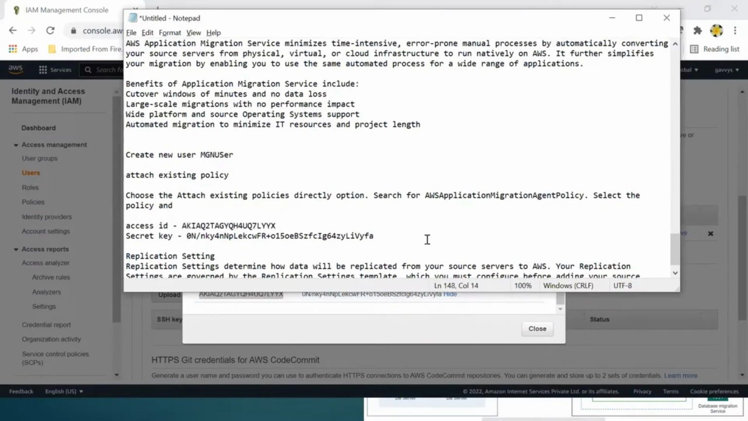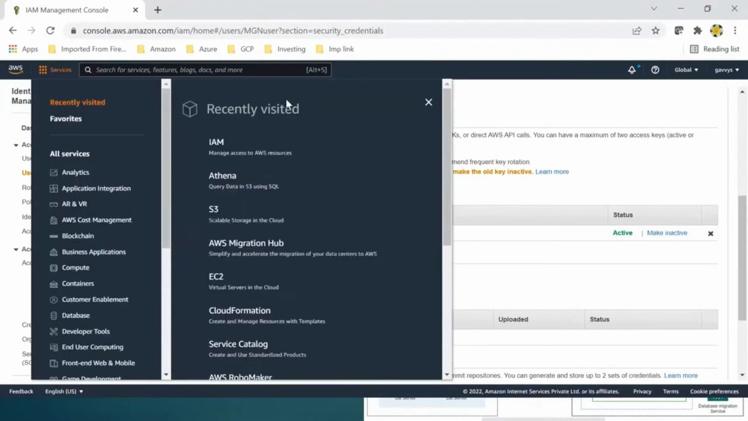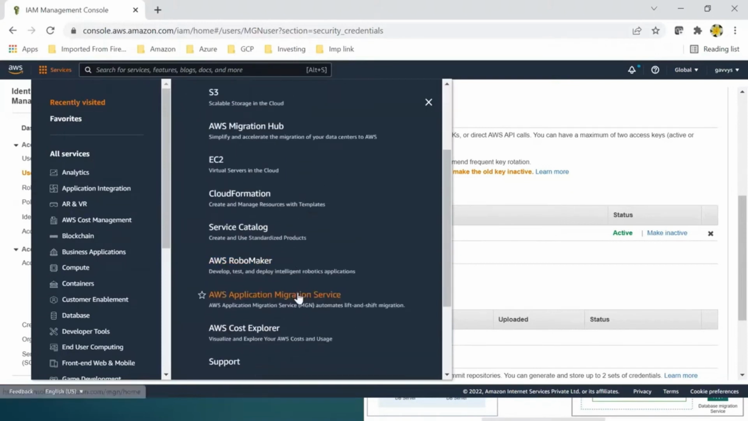So we will use this in migration. As per the best practice, we are not using the root account. It's best recommended to use a specific role for this. So let's go to Application Migration Service.